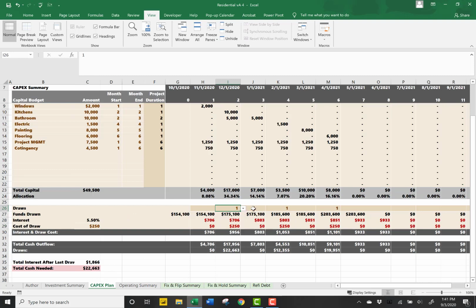I have draws every other month. If maybe you're a little more cash strapped, you'd be more comfortable doing them each month. You have a lot of flexibility. You either leave it blank or you put in a 1. The model will then calculate the interest and the cost of the draw automatically for you. You can see how interest starts to build up as you're drawing more funds over the months.